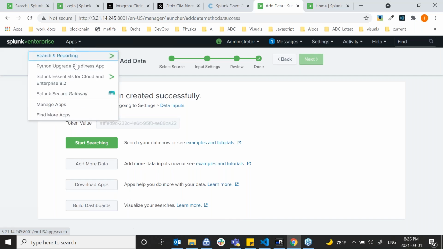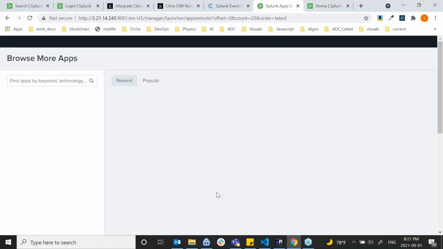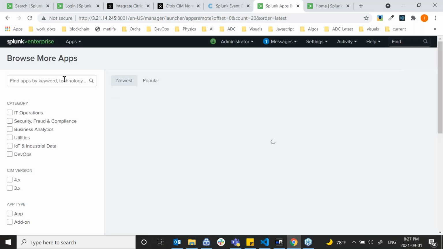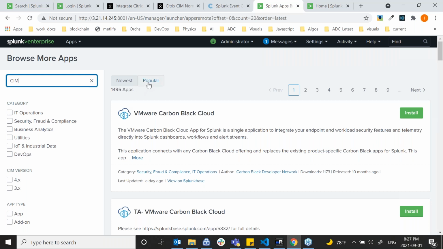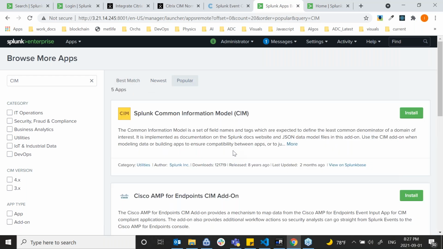So let's go to the applications. Okay, and I will look for SIEM and the most popular application, which is the Splunk Common Information Model. And let's go on and install it.